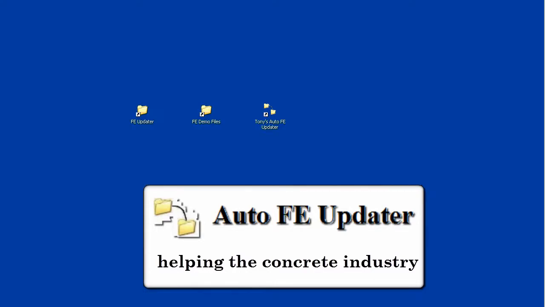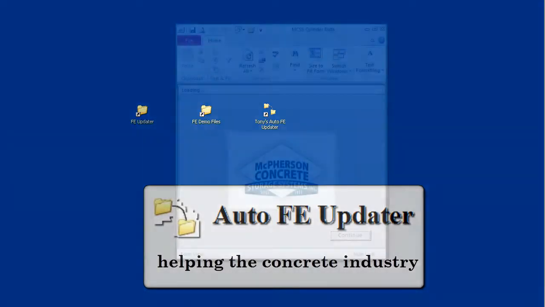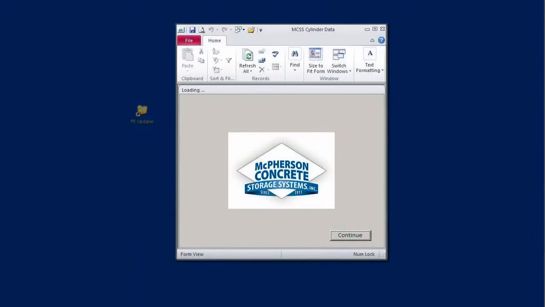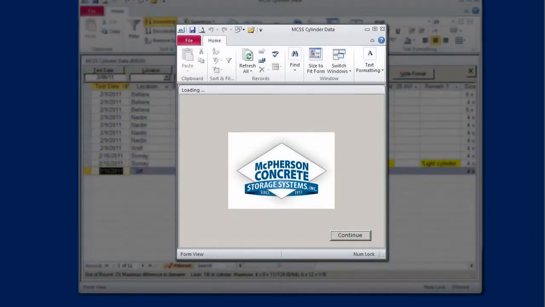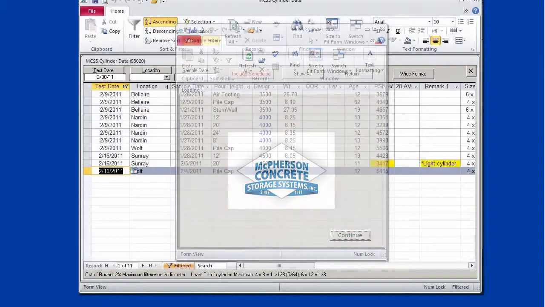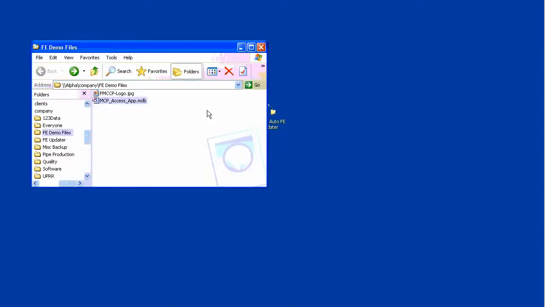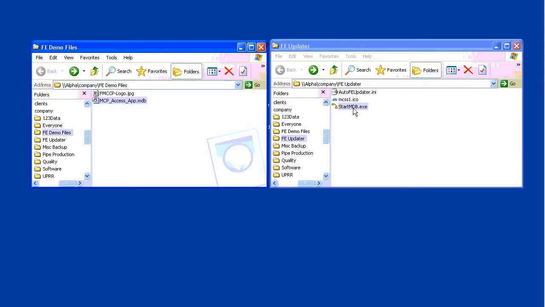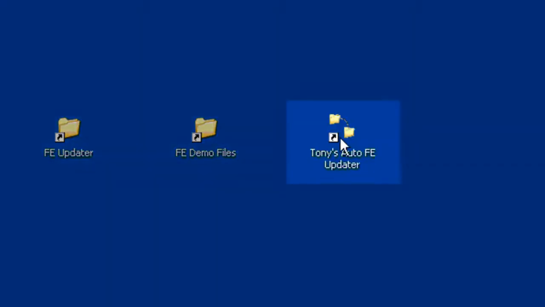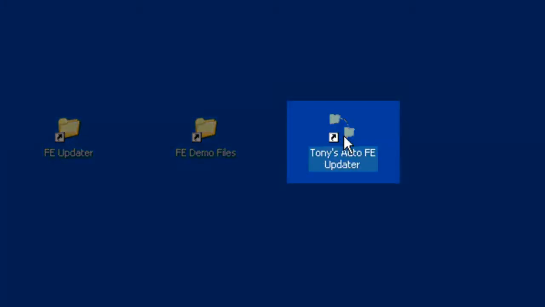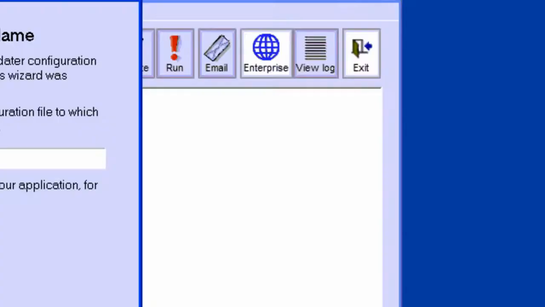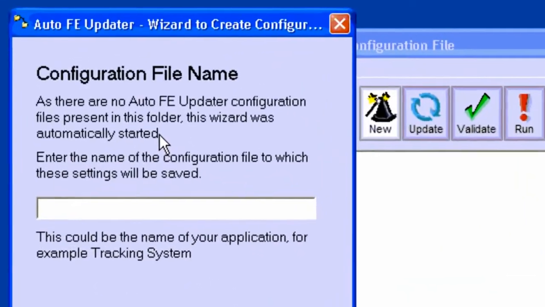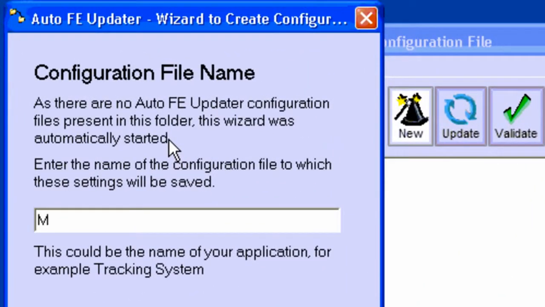I've got it downloaded on my computer. I have an application that I have created that has the front-end file. So I have two folders on the file server. I have my application, I have Tony's front-end updater. I have a shortcut on my desktop for Tony's Auto Front-End Updater. The very first time you launch, the wizard automatically starts because none of the configuration information is available.